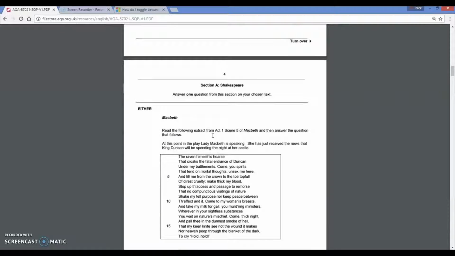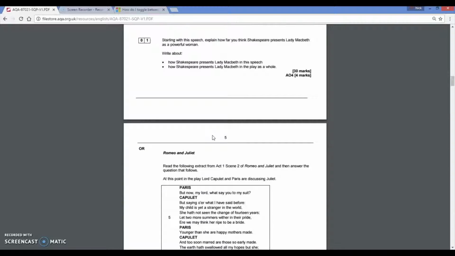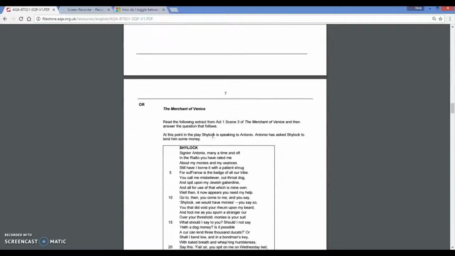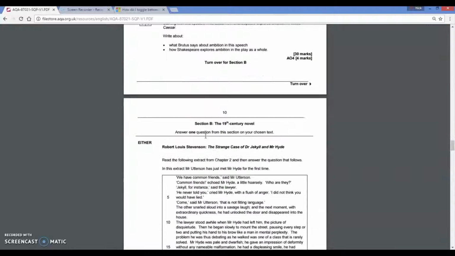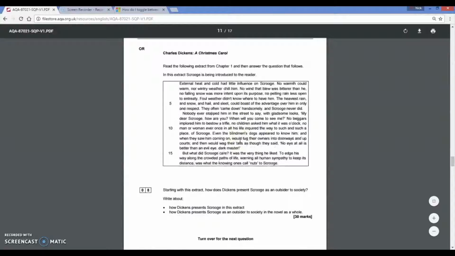So if you flick through the paper, yeah, nice and easy. Shakespeare's first. You scroll through all of the other questions after you've responded to Macbeth. We're not answering these, and we end up getting to the 19th century novel section. Section B, we have to go past Jekyll and Hyde and find A Christmas Carol.